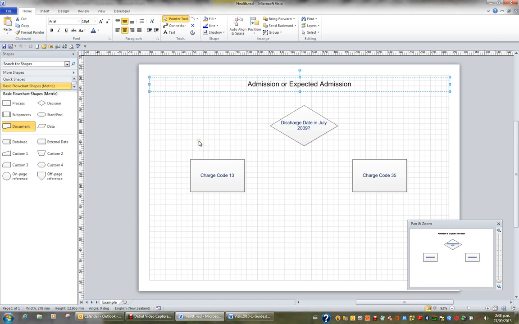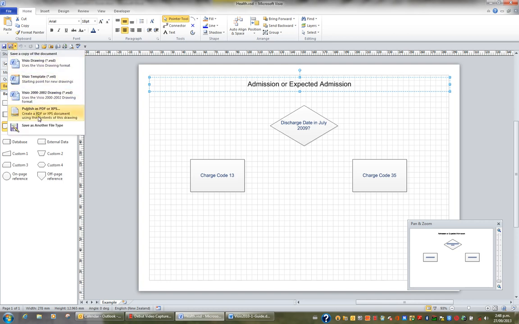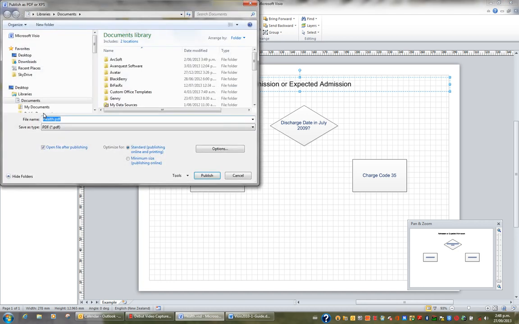If at any time I wish to save this file with a different name or a different location or as a different format, I would use the Save As button, which we added to our Quick Access toolbar earlier in this course. If I hit the drop down, I might decide to save it as a PDF. Let's try that. So I'll publish as a PDF.